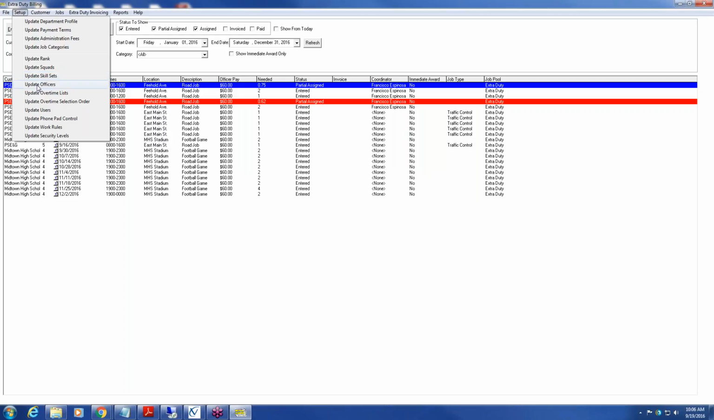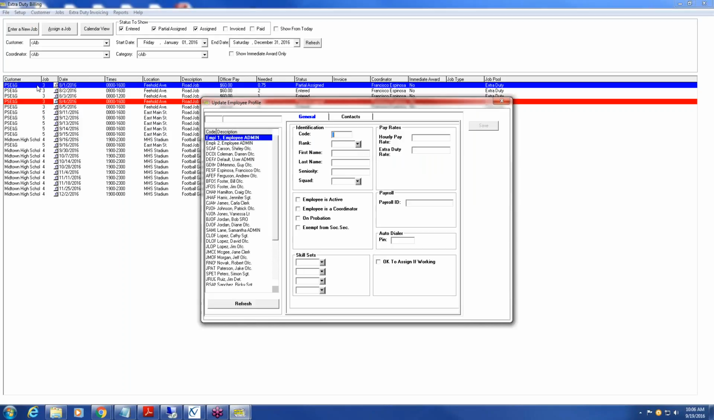After update skill sets, we're going to take a look at update officers. So your employees or officers should already be entered into the system. You did that during your first online schedule build class. But this screen does allow you to make certain changes to that employee's profile. For instance, you can set that employee or officer as a coordinator.